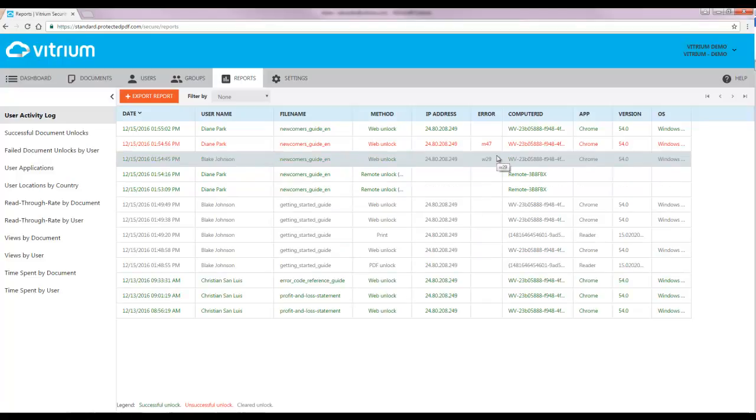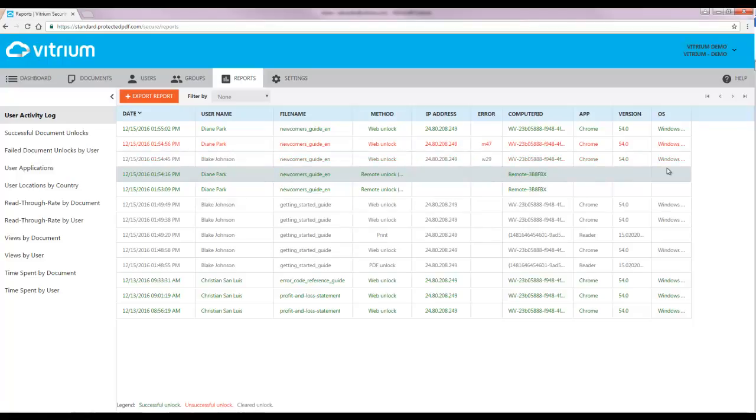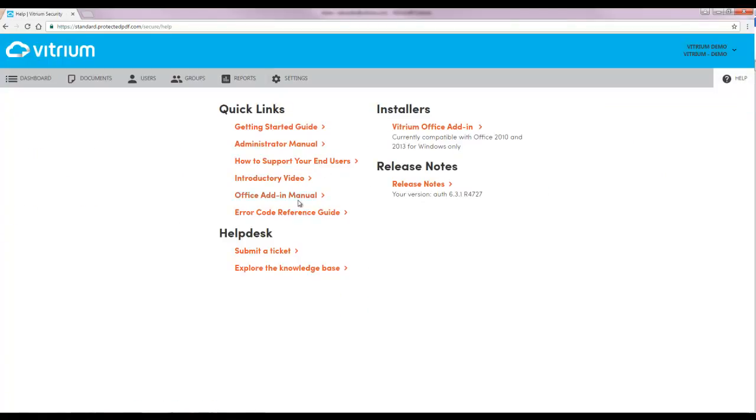But this report also shows you the error code if a user encounters an issue, as well as the application being used, the version, and the operating system, which will be extremely helpful for troubleshooting any issues that your users may encounter. You can refer to an error code reference guide in the Help tab to get a complete definition of all the codes along with the quick fixes.